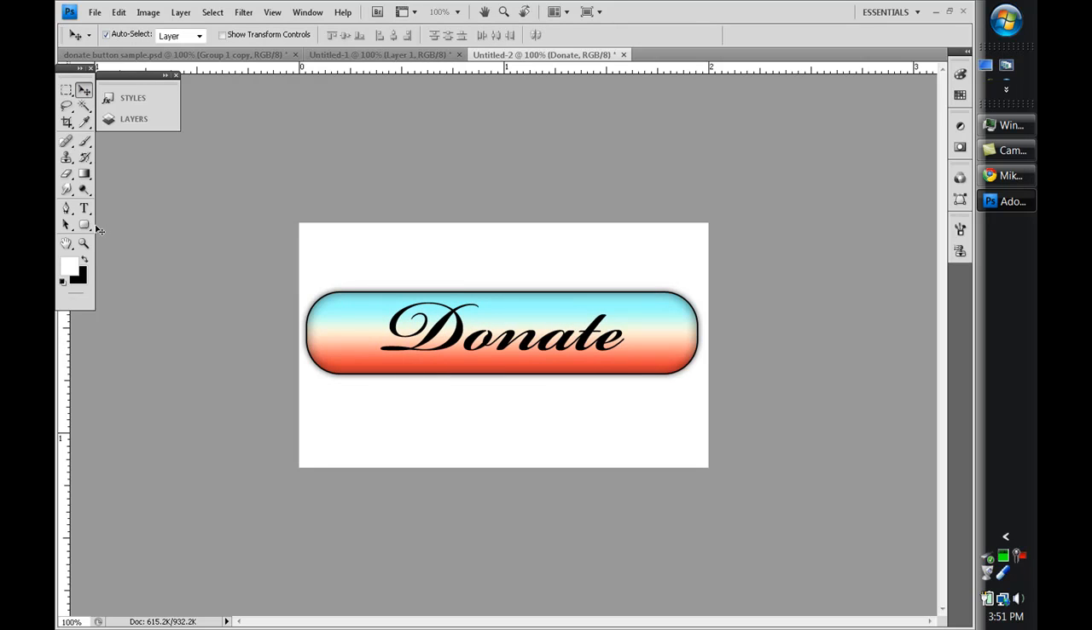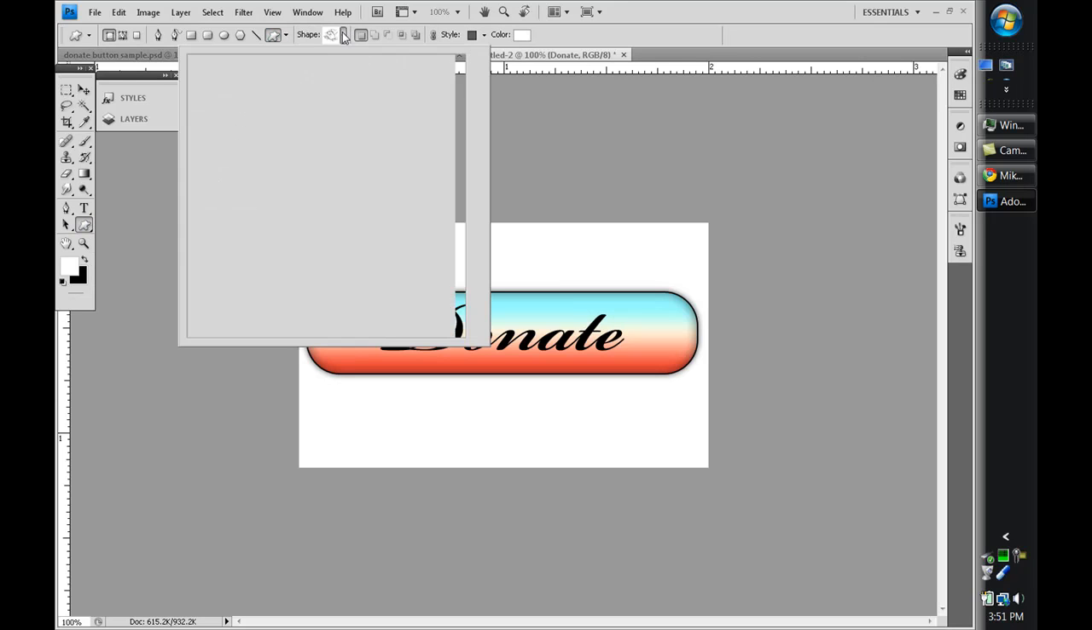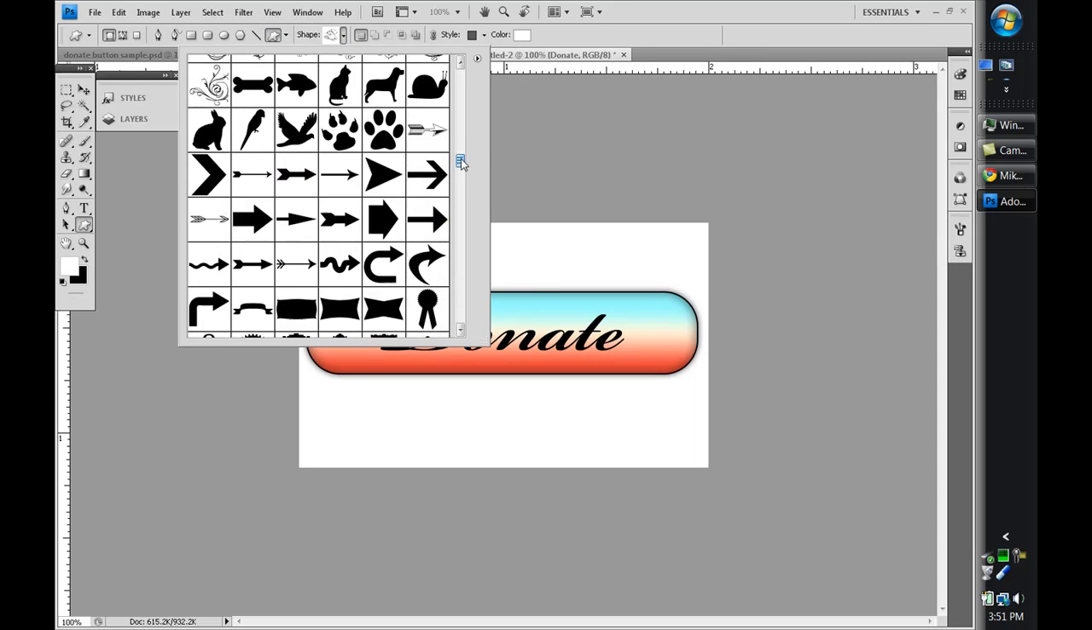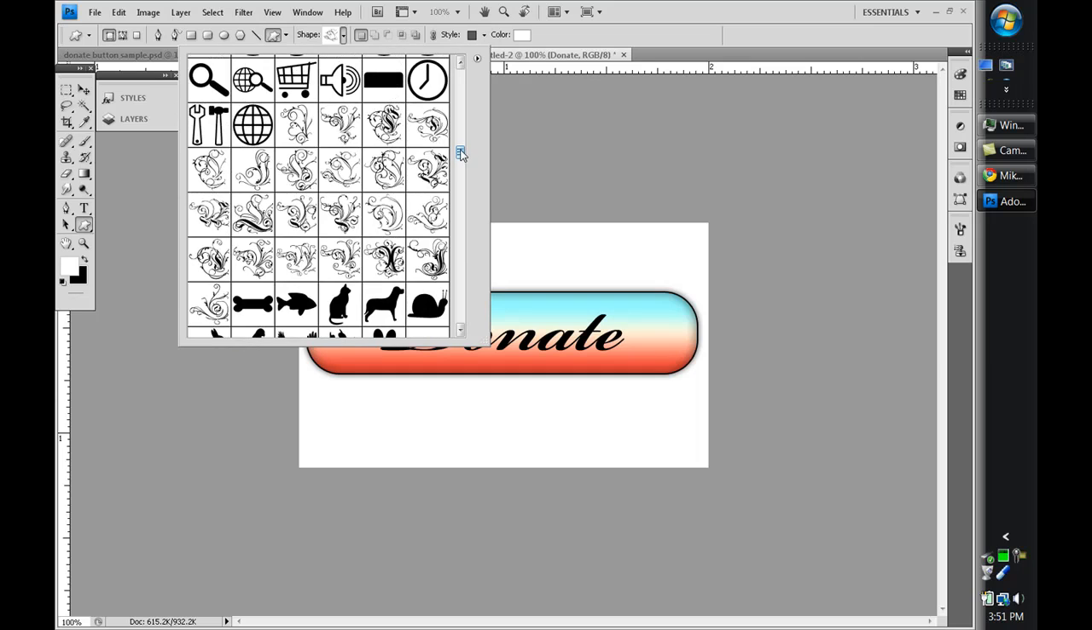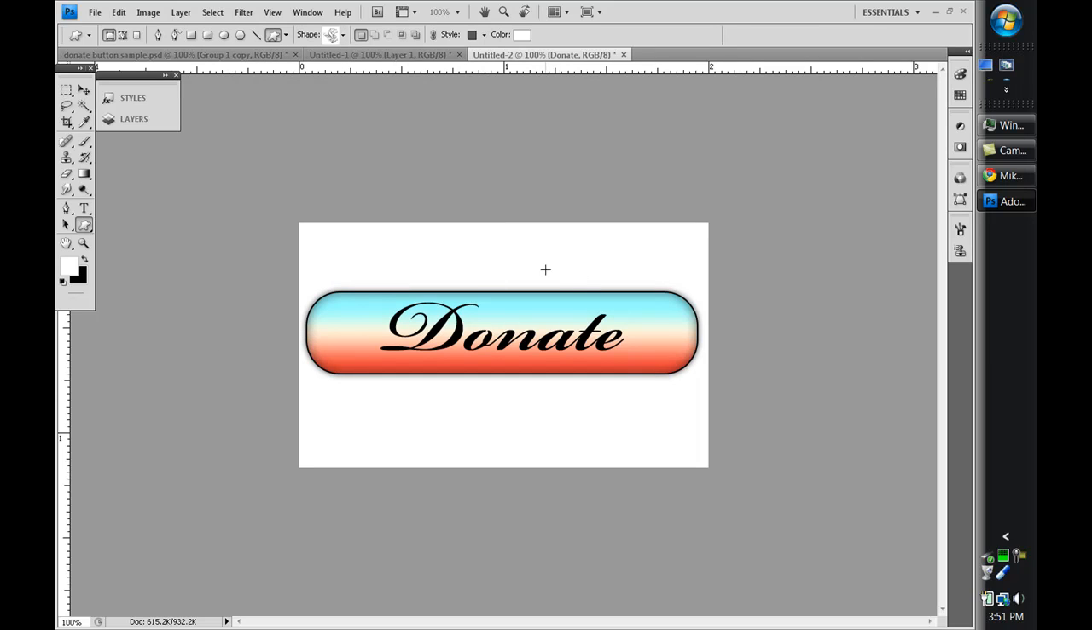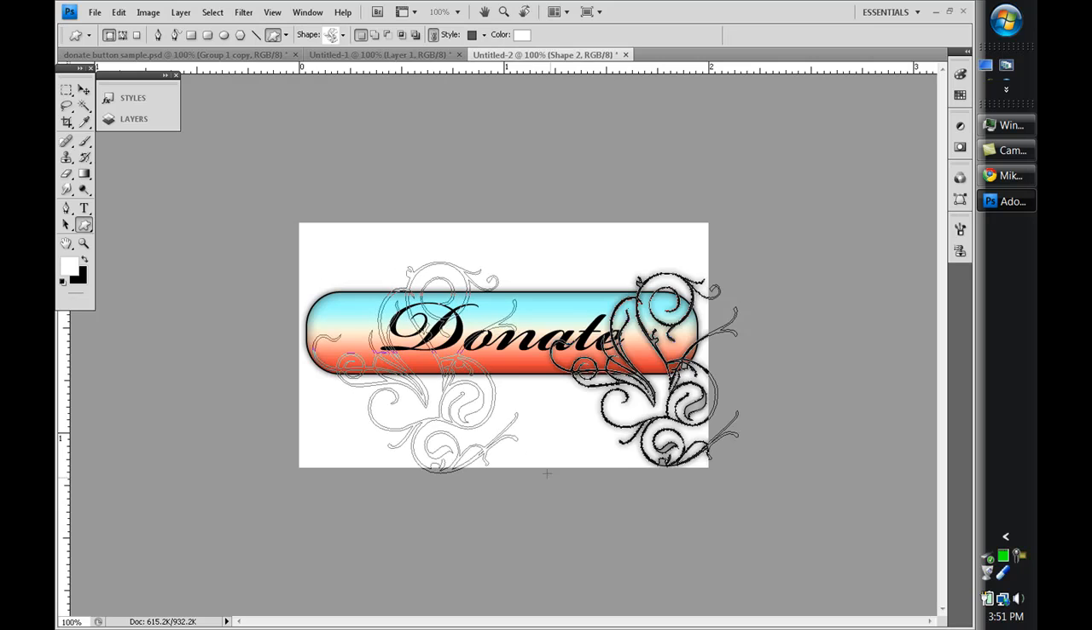Alright, and now I'm gonna add a cool custom shape. So you can either click and hold and select custom shape, or select the little custom shape icon up there. I'm gonna choose from some of the cool custom shapes I have. I'm just gonna draw one out like that, pretty big one, and hold and click again.